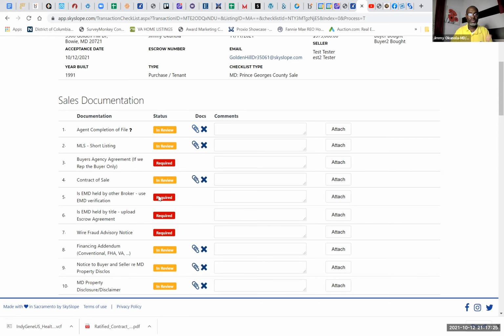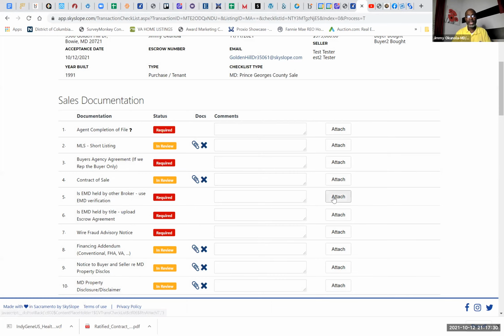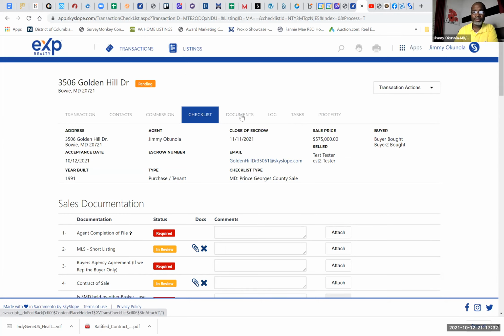If for any reason you realize you messed up, you can just click the X and it's going to remove that form, and then it puts it back in required.